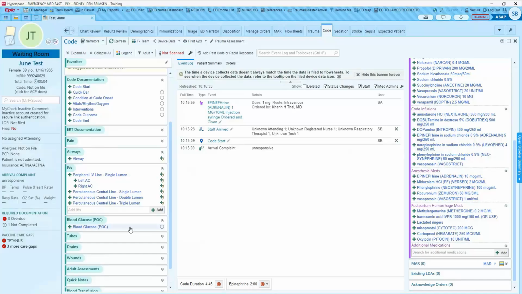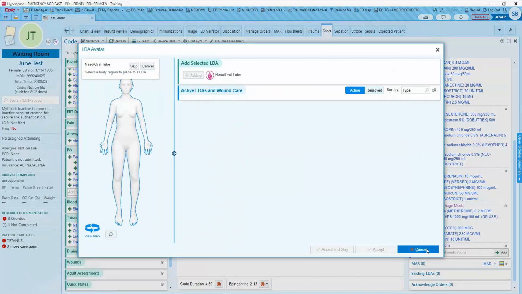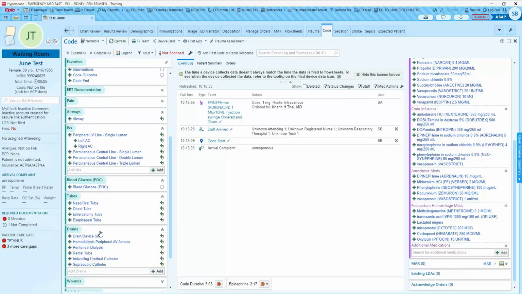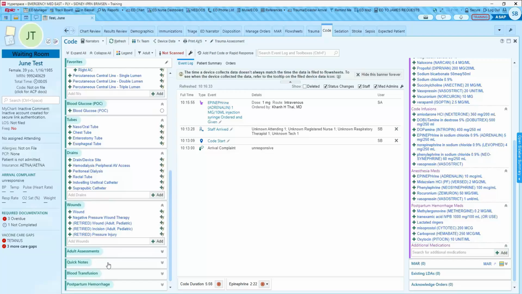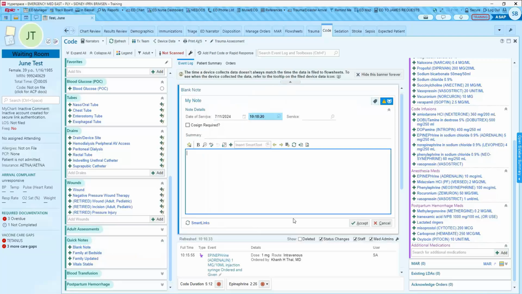We have blood glucose here. Tubes. So if you want to put your OG in here, it's going to work the same way as an LDA. So you can go in here and put your OG in here. Drains, wounds, some assessments here. Quick notes is important because this is where you're going to be charting most of your notes.